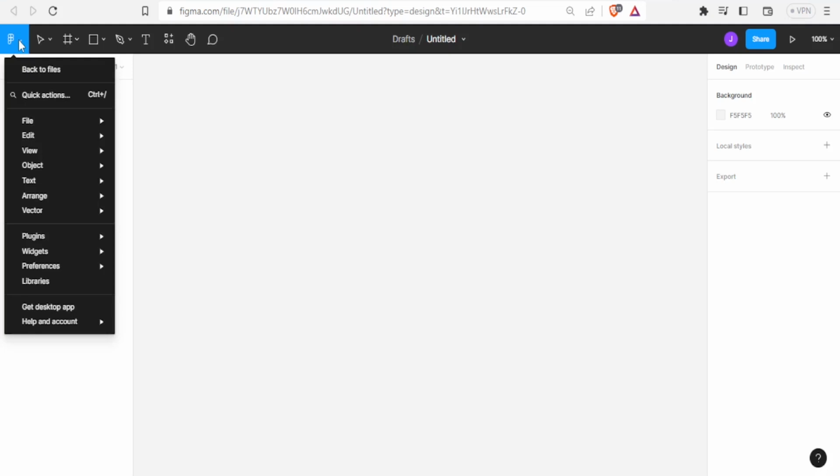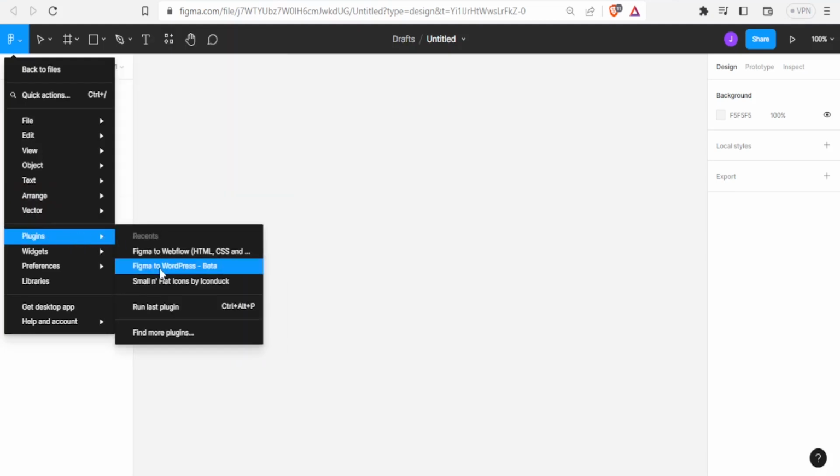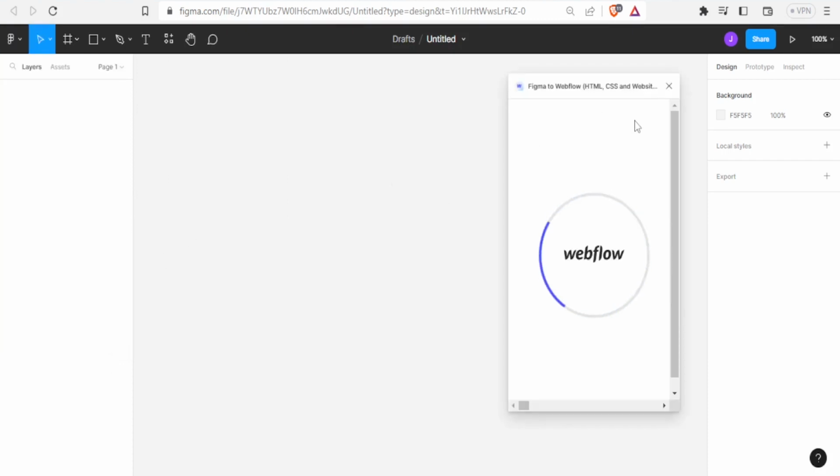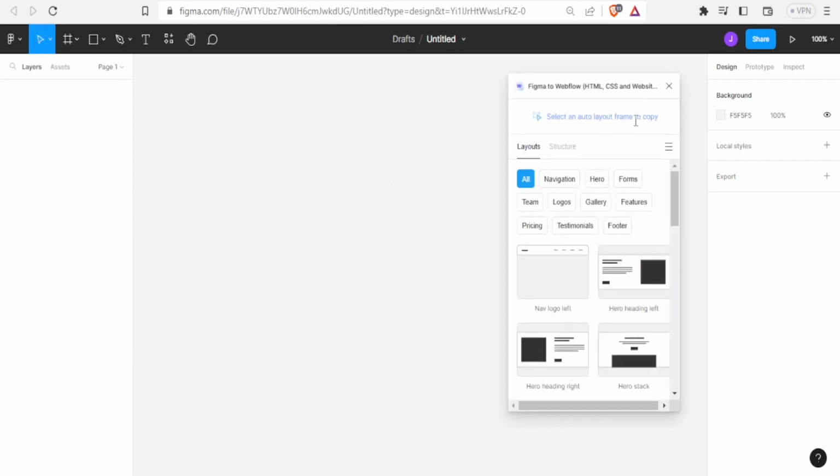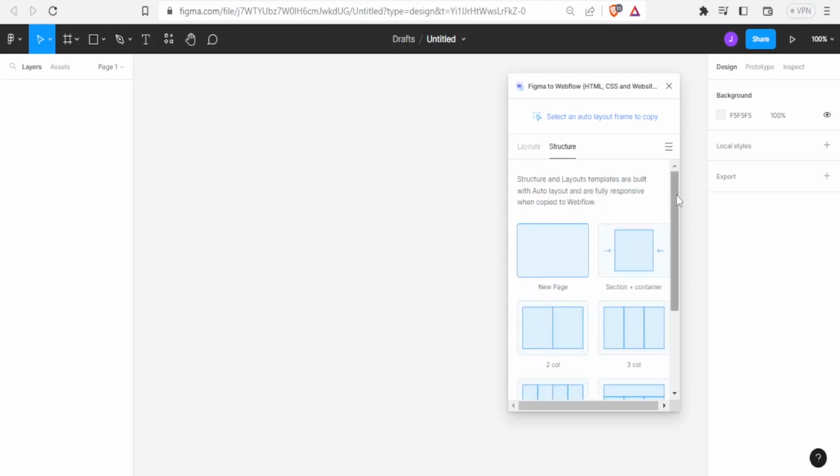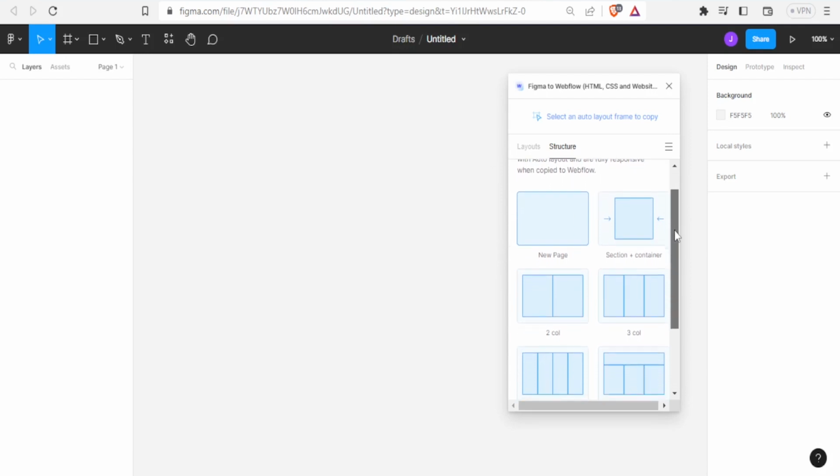Back to Figma, if I click on plugins here and then I click on Figma to Webflow, it gives me this Figma to Webflow CSS or HTML and website. To use a Figma design on Webflow, you'll need to use these hero settings here. So I'll come to structure. I can choose any structure here and layout templates that are built with auto layout. So for you to use Figma on Webflow, you will need to use the auto layouts here.